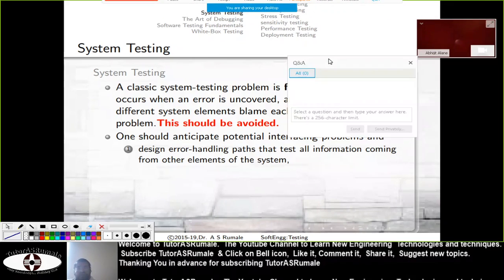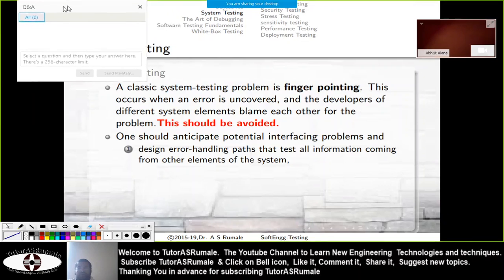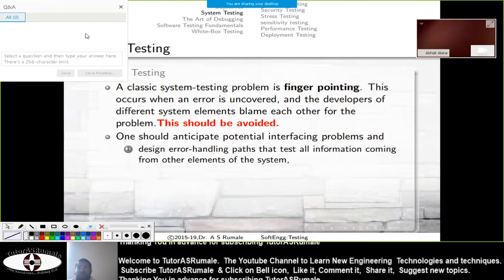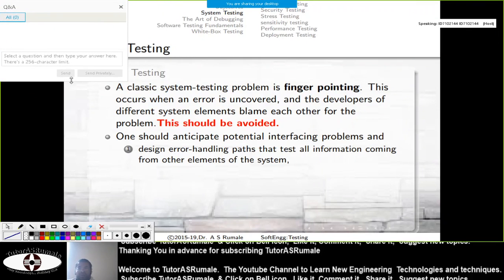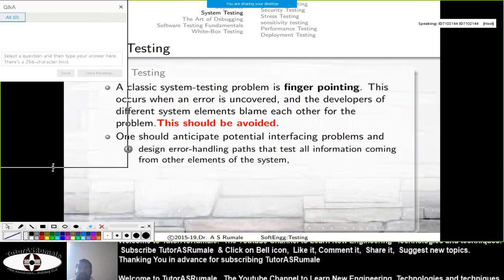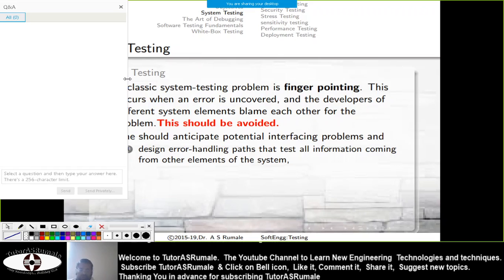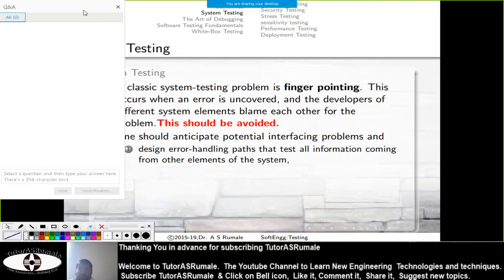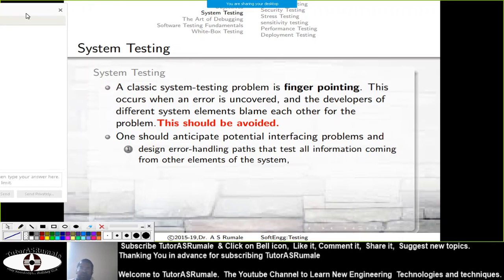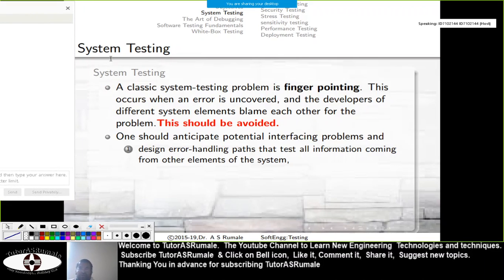If anybody has questions or queries in between, you can put your queries or questions in the question answer box. That will help me to answer in between. But only if you have questions or queries, then put them.